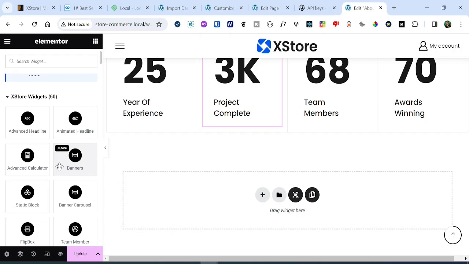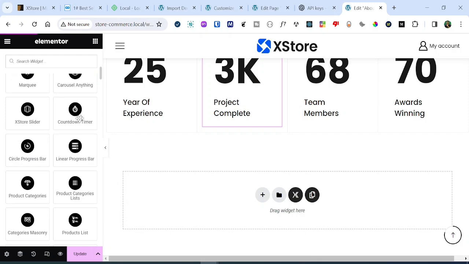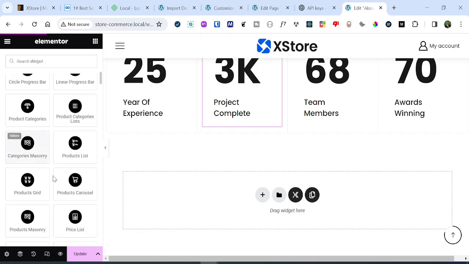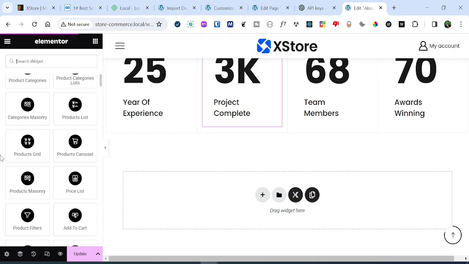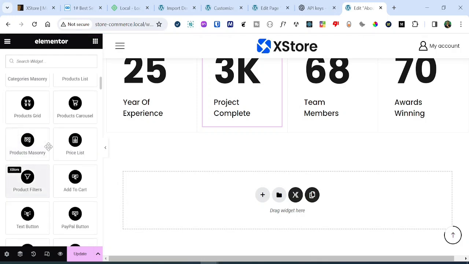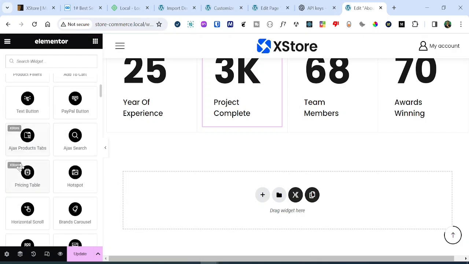They also have free widgets as well, but they also have lots of premium widgets. But with XStore, you also get 60 additional widgets, which you can see right here, and you can use it to modify your content however way you want in terms of the WooCommerce options. For instance, look at the products grid widget we have right here and the price list, and these things you can use to modify your website.